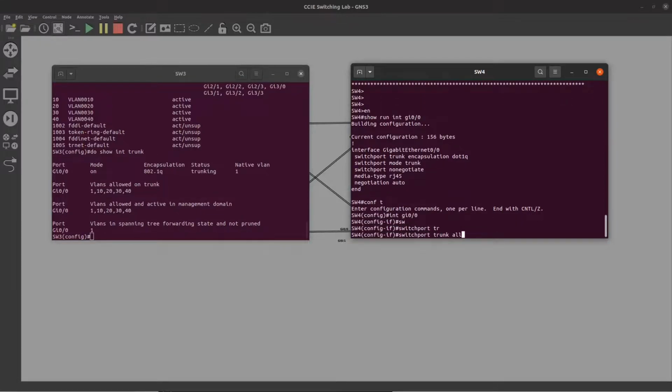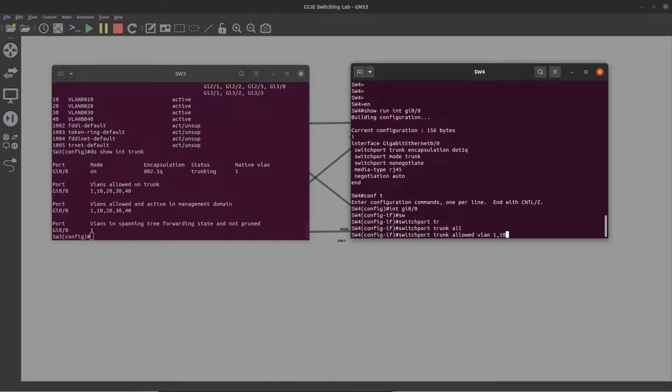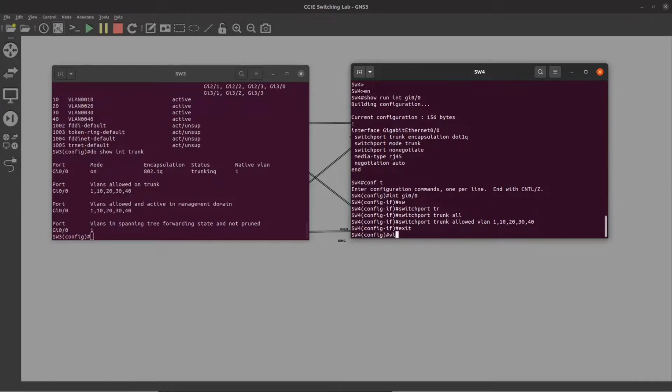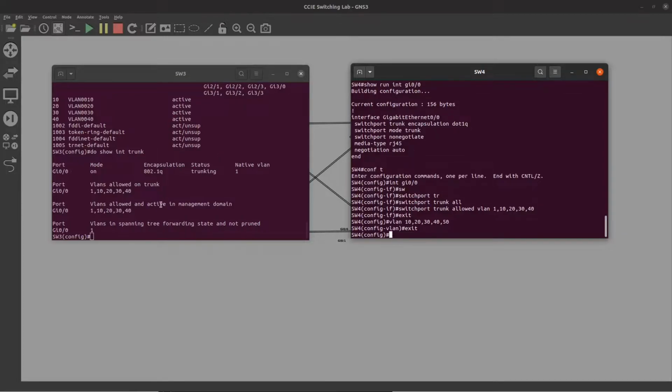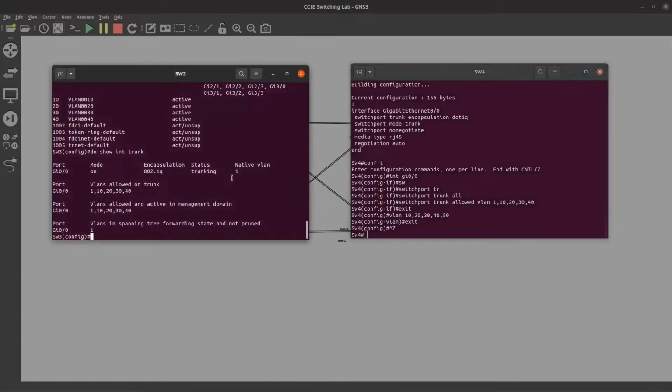So let's get into it. Do our lists: 1, 10, 20, 30, 40. Let's actually create these VLANs: 10, 20, 30, 40, 50. Something we didn't do on that. We need to make VLAN 50 here.